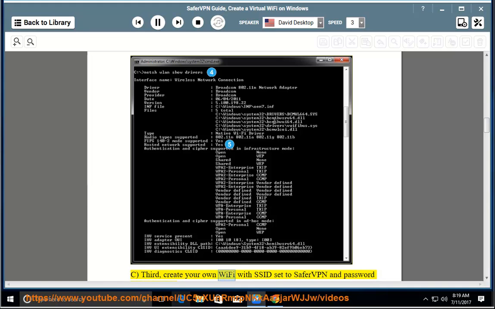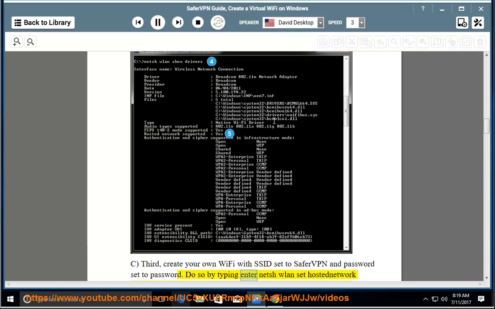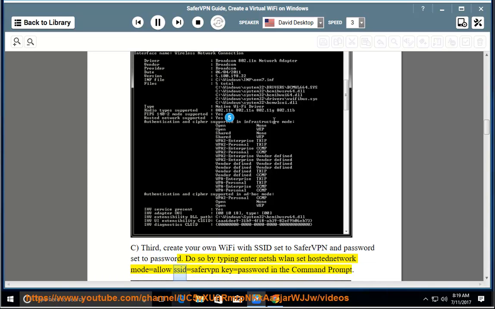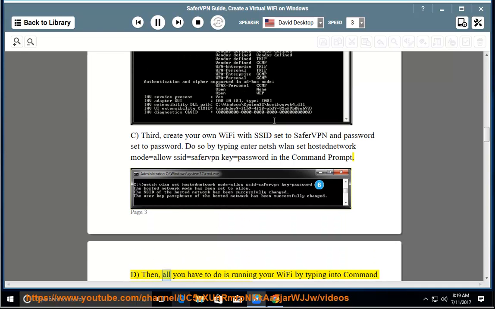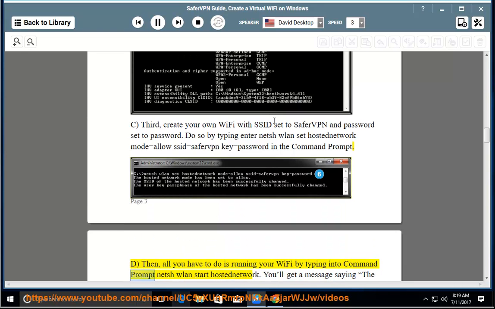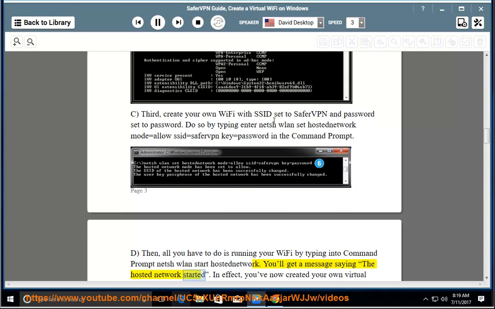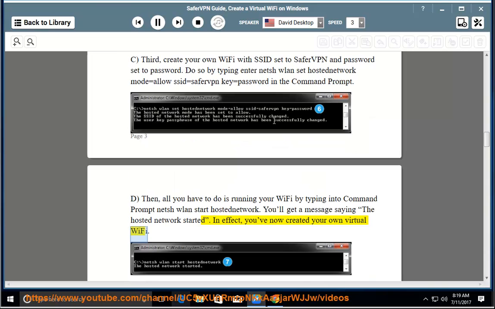Third, create your own Wi-Fi with SSID set to SaferVPN and password set to password. Do so by typing netsh wlan set hostednetwork mode=allow ssid=SaferVPN key=password in the command prompt. Then, all you have to do is run your Wi-Fi by typing into the command prompt netsh wlan start hostednetwork. You'll get a message saying the hosted network started. In effect, you've now created your own virtual Wi-Fi.